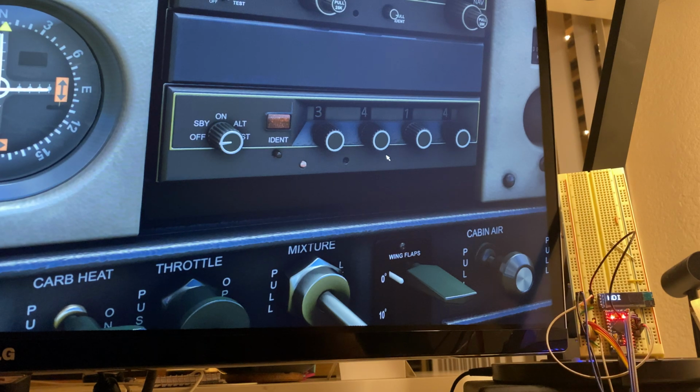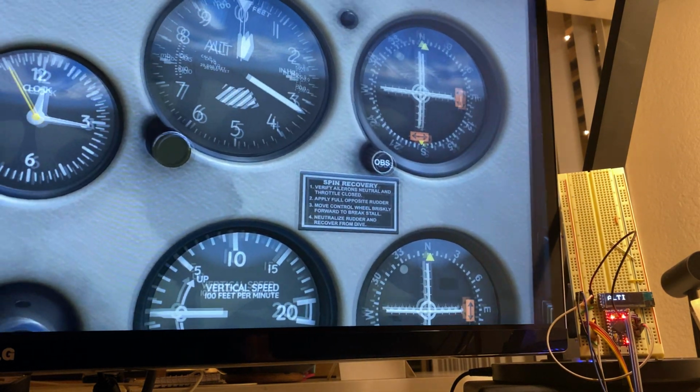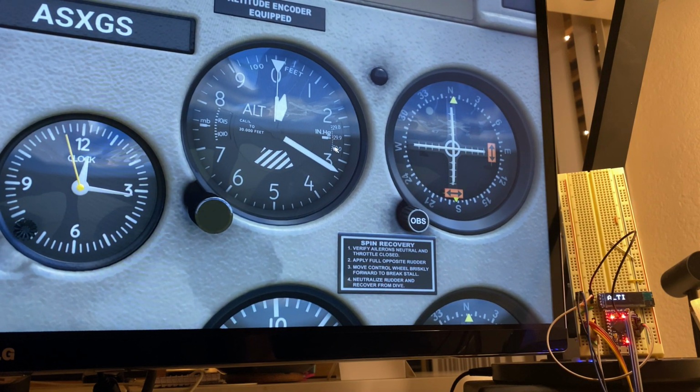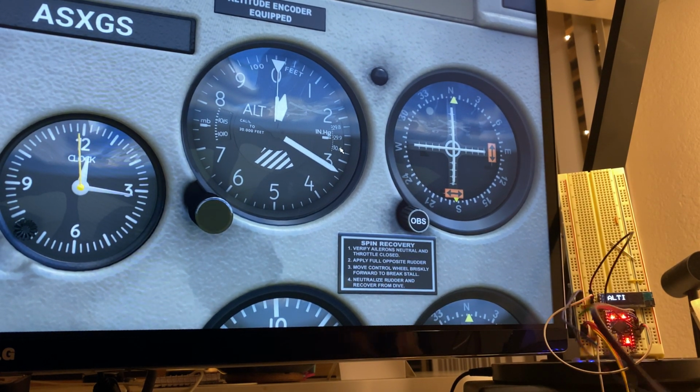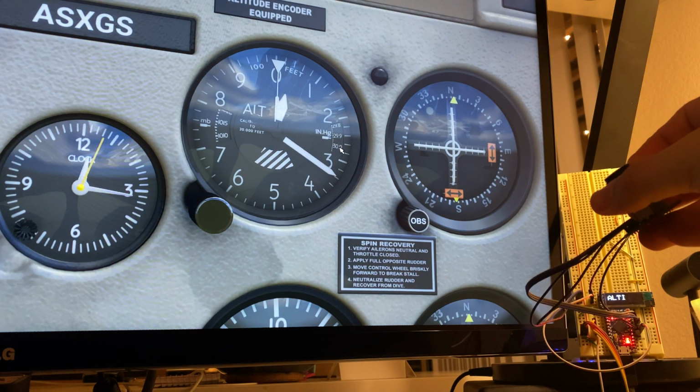And then altimeter is up here. So in this little window here is what I'm controlling with this particular mode. So I can turn that and you can see the altimeter changes.